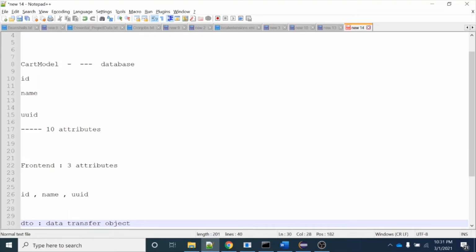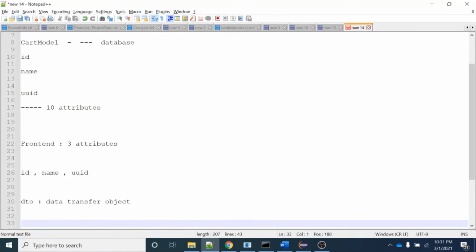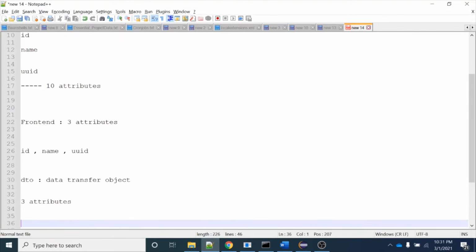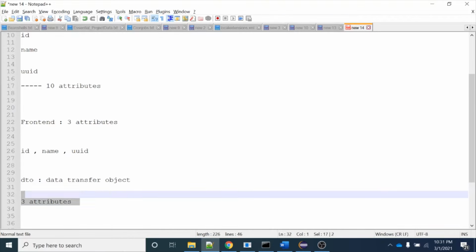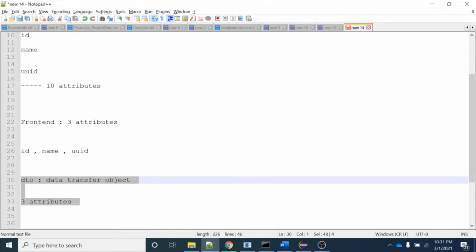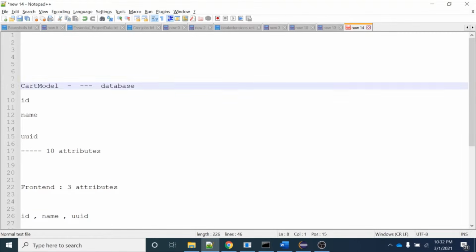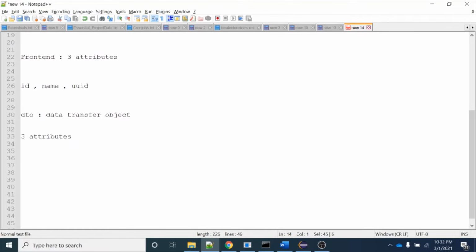So what we do in this DTO class, we have only those three attributes which are actually required to be displayed at the front end. Okay, so in the DTO, we have only those attributes which are actually required to display on the front end. It means DTO is very much compatible with the front end. Similarly, a model class is very much compatible with the database, right? So what we do, we just populate this DTO.